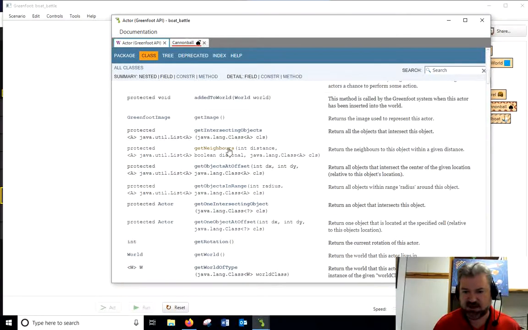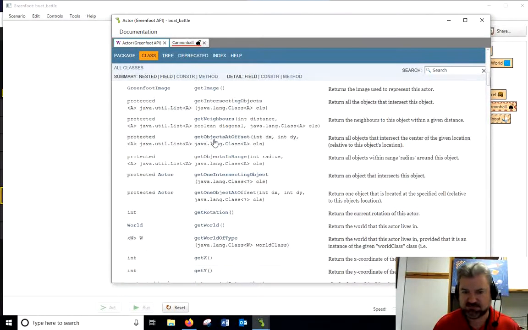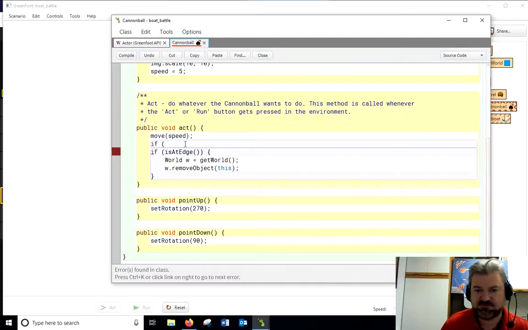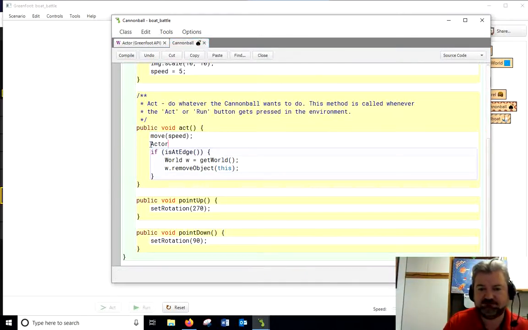All right, we can get one intersecting object. Let's get one intersecting object of type barrel. So I'm going to say, oh, you know what? I don't want to say if yet. Let's get an actor, barrel, and I will say equals get one intersecting object of type barrel.class.